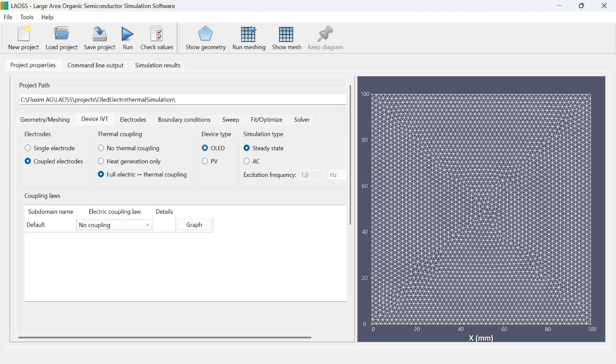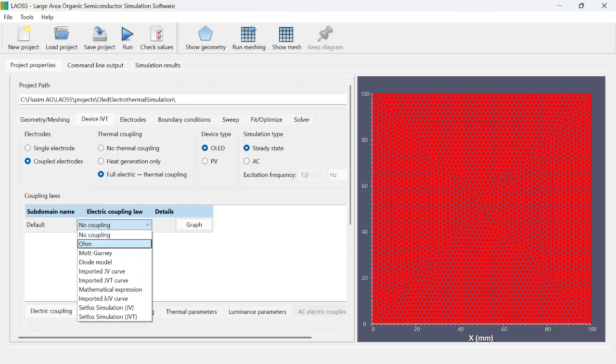Device type you can select wisely, totally depending on your project, OLED or PV. For simulation type, steady state or AC, when you choose, the values change automatically here. By default you can see different coupling paths are given. They give hints about which type of domain or electrical coupling line you have selected. According to the simulation, the results will be shown in the results part, like an imported JV curve, which helps with the IV curve, or different selections.